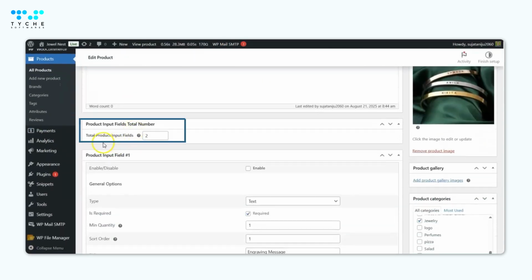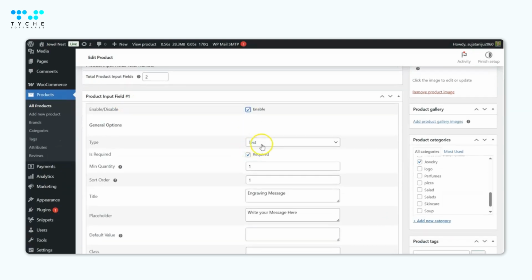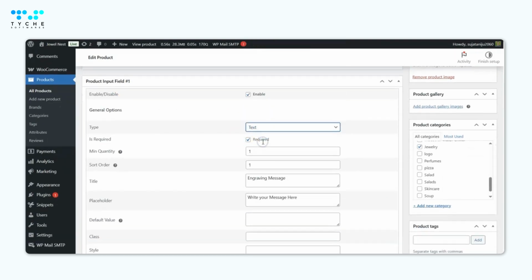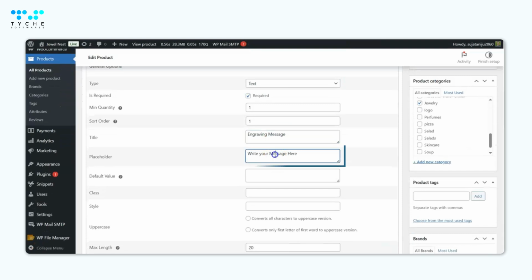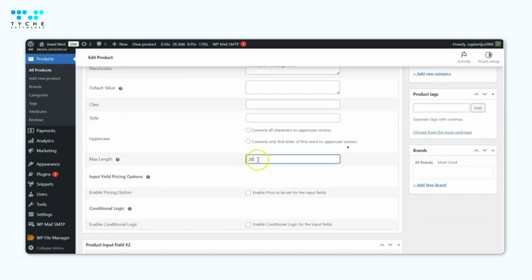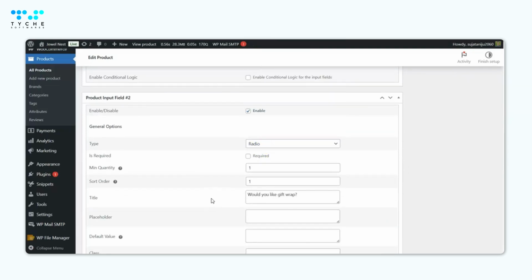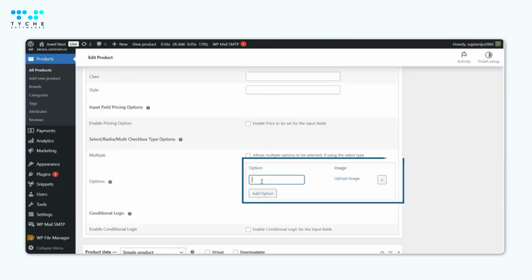In the Product Input Fields meta box, enable fields for this product. For the first field, choose Text. Label it Engraving Text. Add a placeholder, mark it Required, and set max length to 20. Add a second field for gift wrap, choose Radio Button, and add options Yes or No.